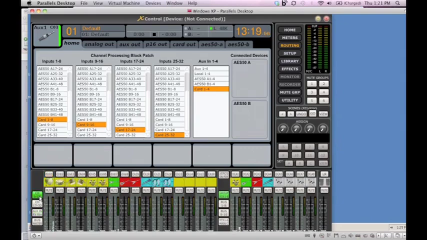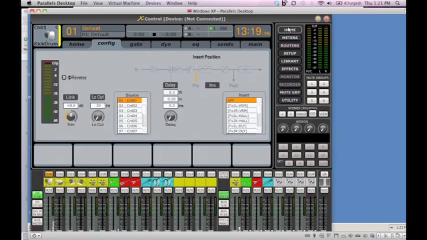So I could choose any channel, let's say channel 1, and I can go to its configuration screen, which on your console you could get to by pressing View near the mic preamp gain knob. And I have this menu that says Source, giving me the ability to patch any of those 32 channels that we just chose into that channel.